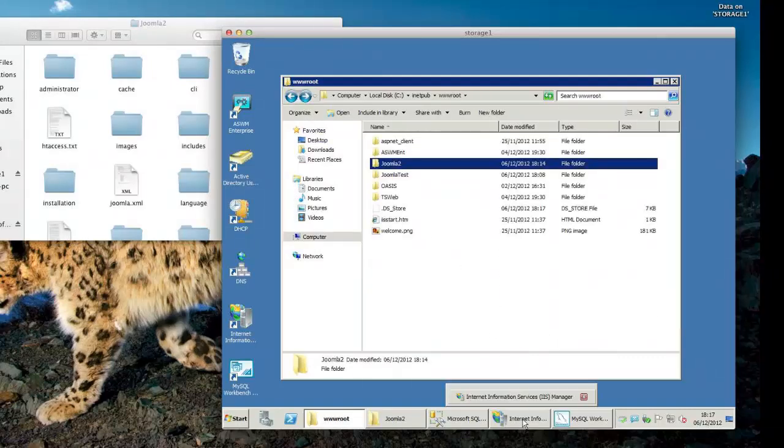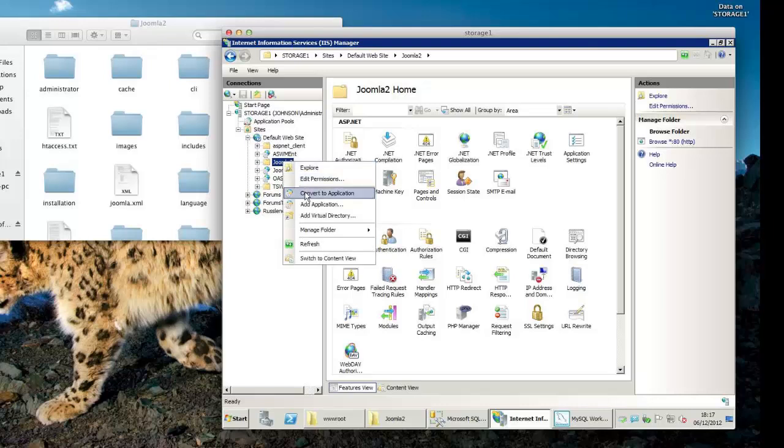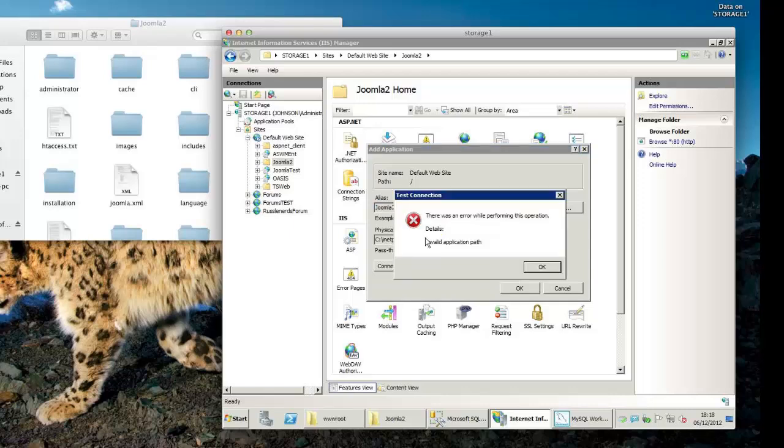We now need to go into IIS. I'm using version 7. We just refresh this, and we'll see that a folder appears here, Joomla 2, which is a folder that we've created in the www root. Basically what we need to do is convert this to an application. We're going to use the default app pool, the physical path there. So we can test the settings.